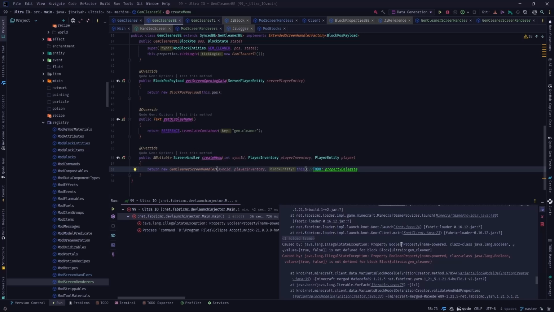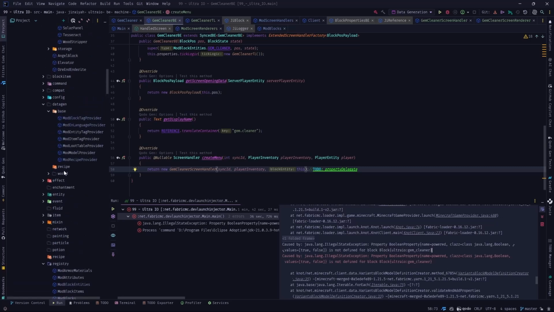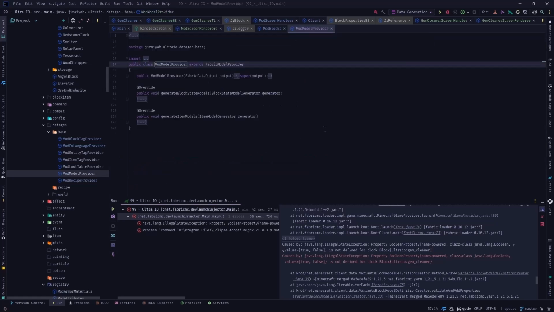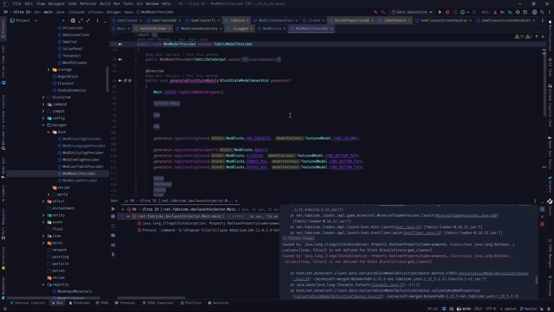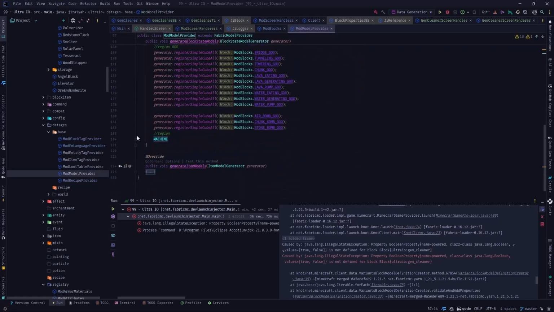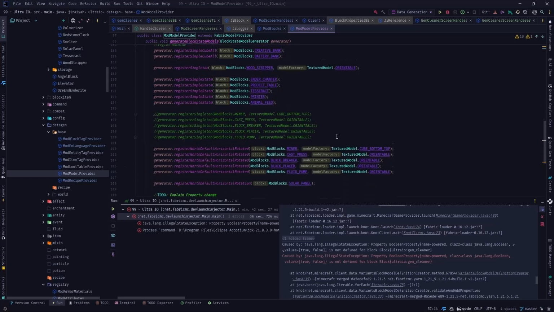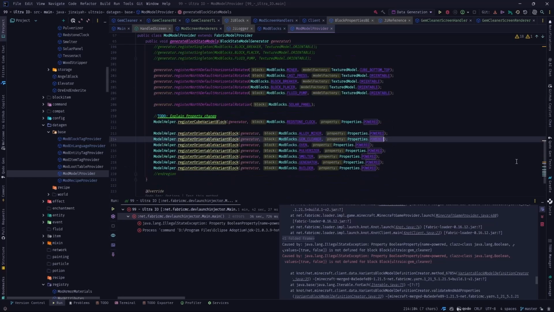It says property Boolean property is not defined for block ultra IO gem cleaner. Let me see. I think I know what the problem is. If we go into our model provider for the blocks, and look at our machines and the gem cleaner, yes, here we go. I'm using properties dot powered. However, we switch to use lit.